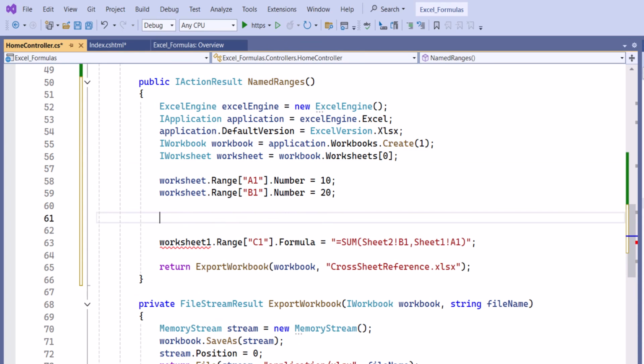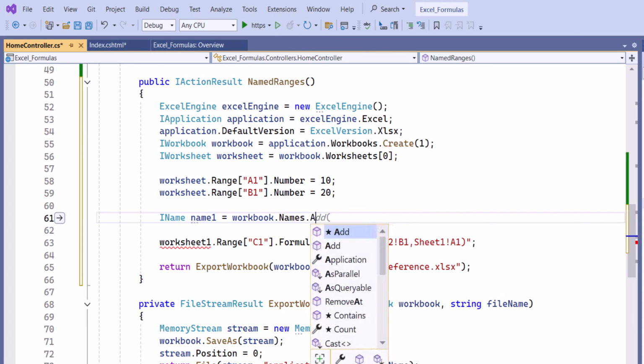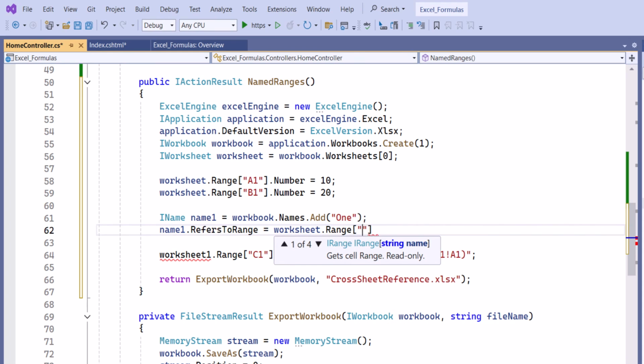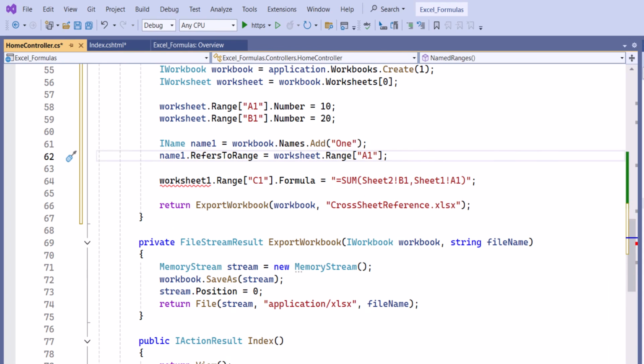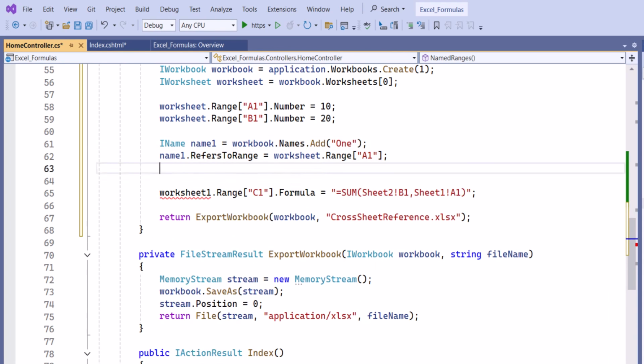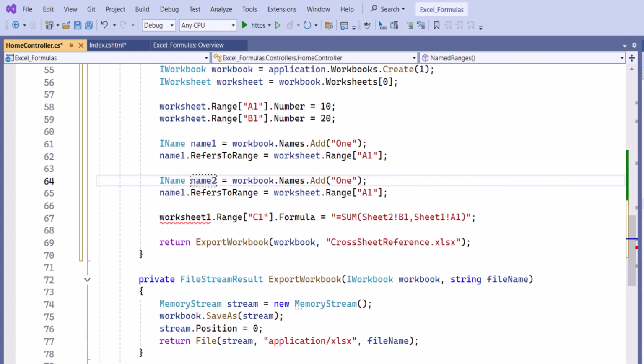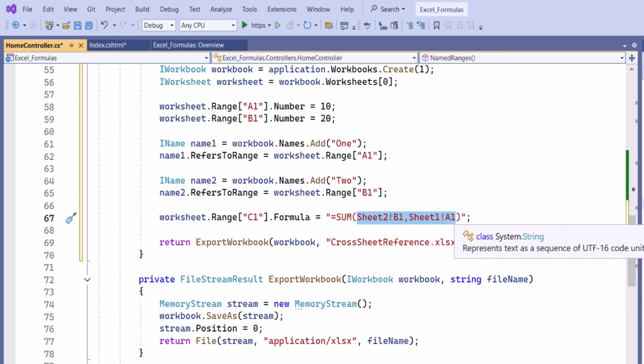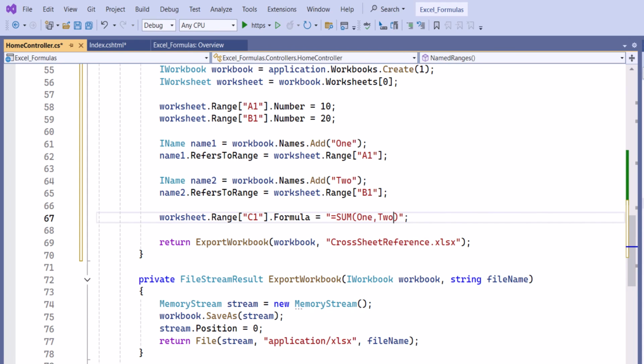To define a name for a cell, I create an IName instance, add a name to it, and set its RefersToRange property to point to cell A1. I repeat the same steps to define another name. I change the name and the pointing cell accordingly. After defining both names, I update the formula to use the named ranges instead of direct cell references. Then, I update the file name.